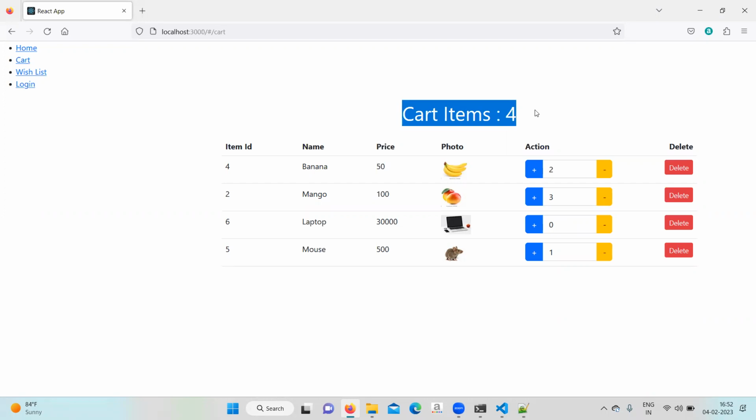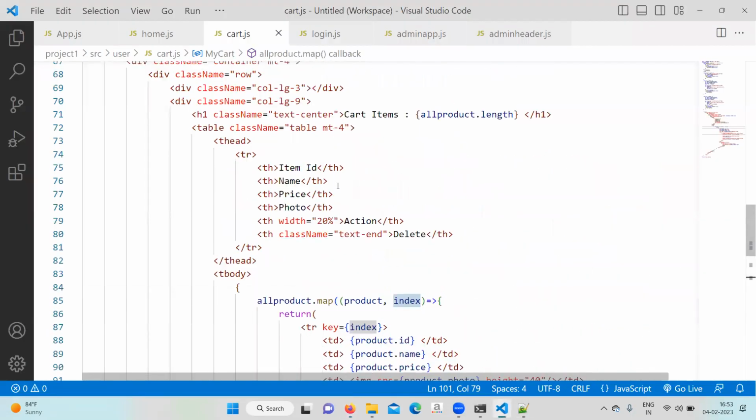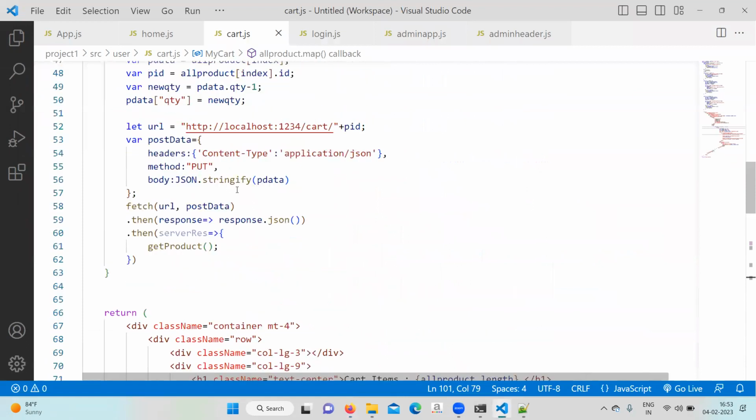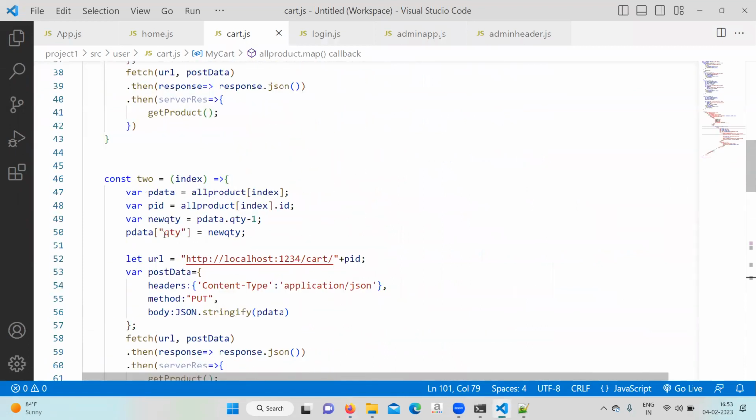Okay, so once quantity becomes 0, right? Till 1 is okay. From 1 you are doing minus, like suppose here 1 is there. From 1 once I try to click on minus, what should happen? This product should get removed. So let's go here and write the condition. See here, in product 2, in function 2, we have updated QTY. Now I will write one small condition.